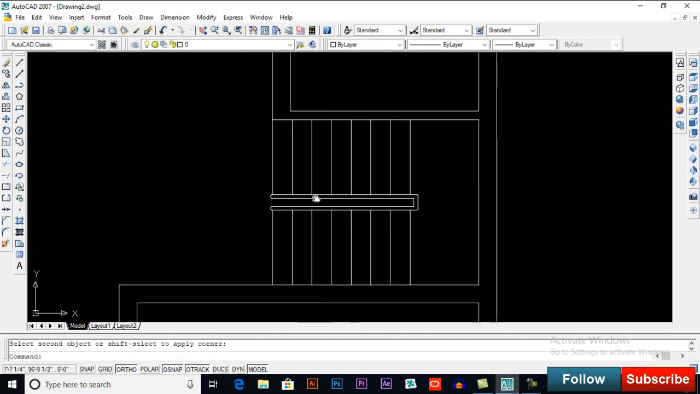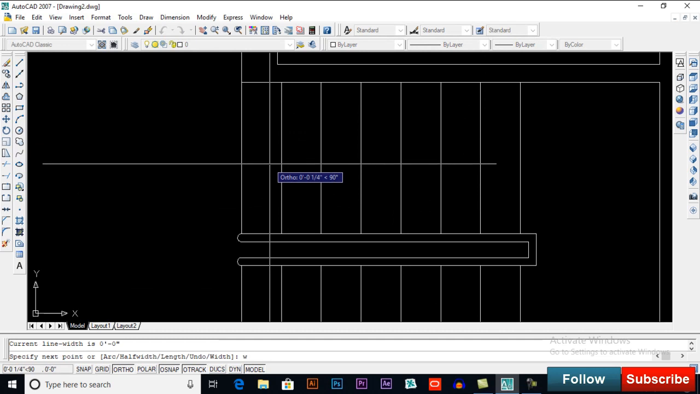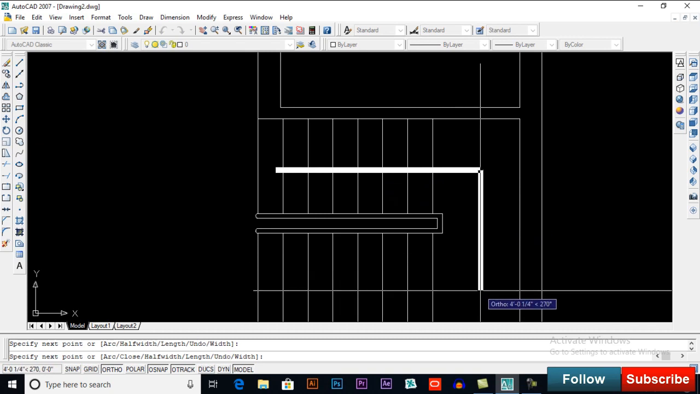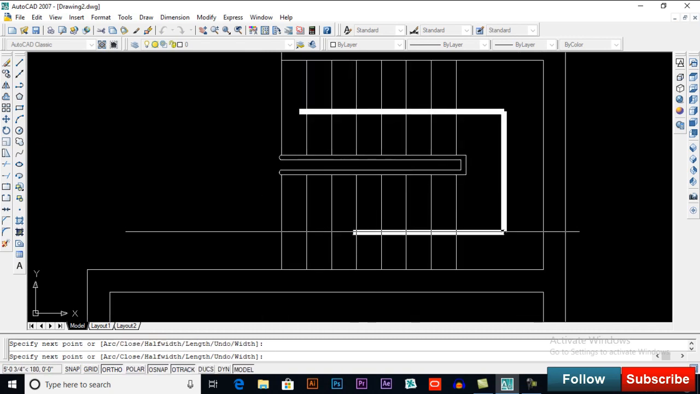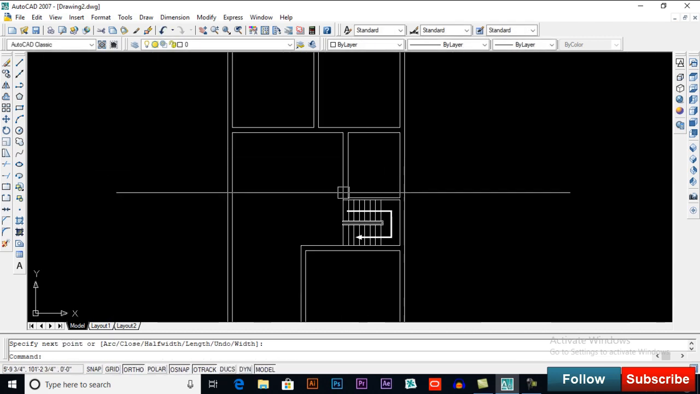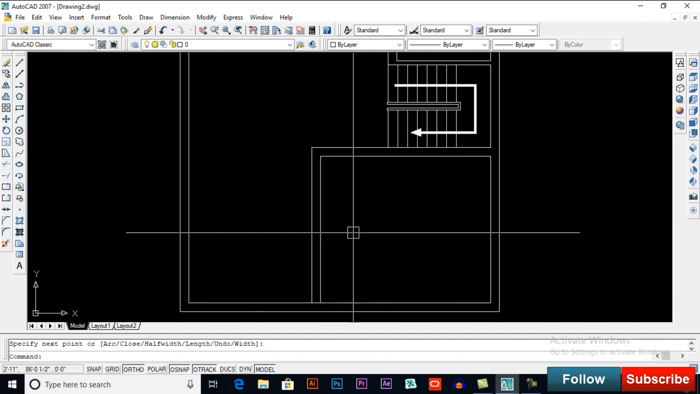fillet it. And you can draw a polyline here, W for width, 2, 2. W for width, 8, 0. So this is how you can make an arrow. Now make clean again.